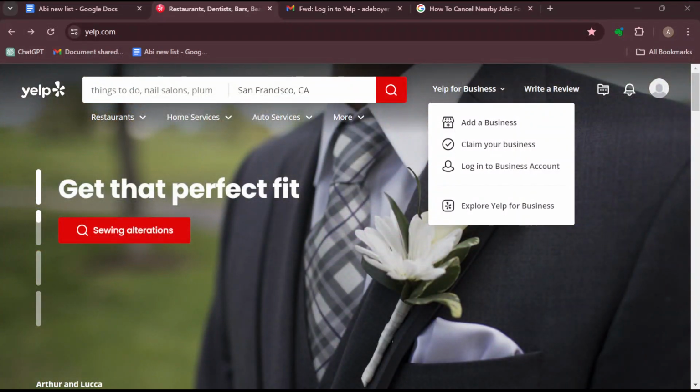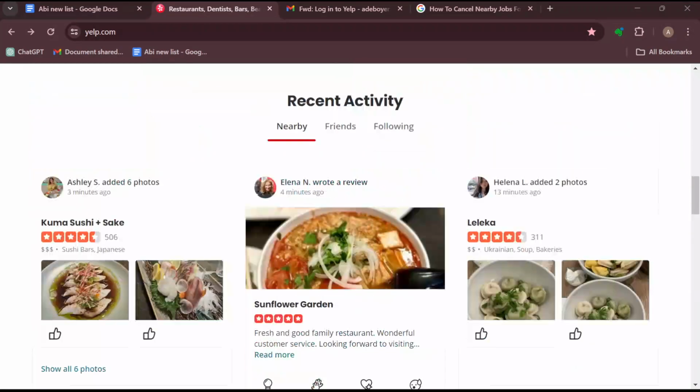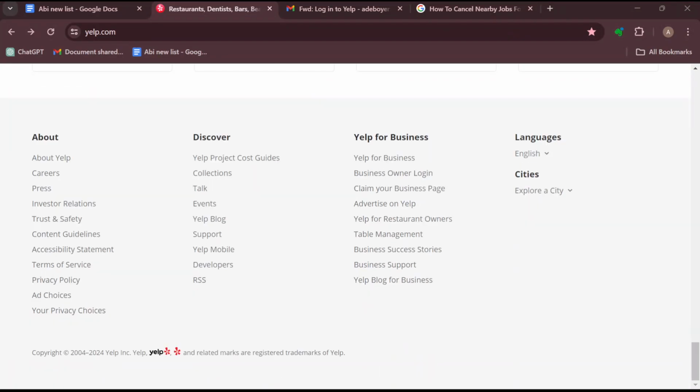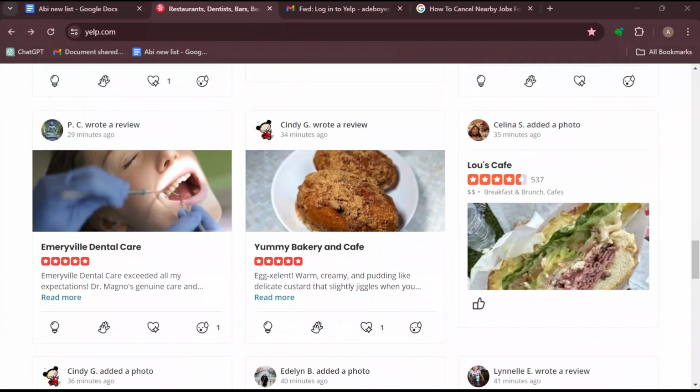So just tick the ones that you want to cancel, and then just like that, those nearby jobs will be cancelled on your Yelp for Business. Just like that. So just navigate to your business section, click on manage, click on cancel, and you're good to go.